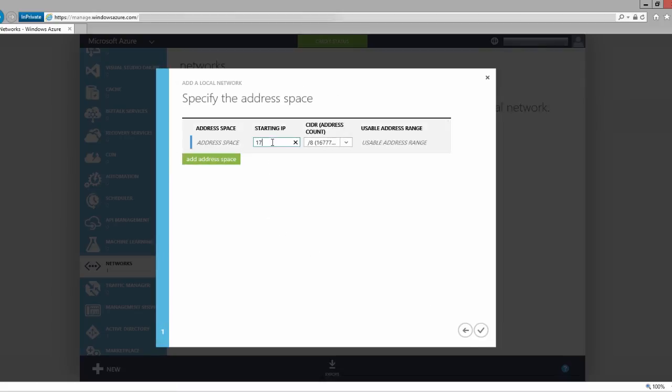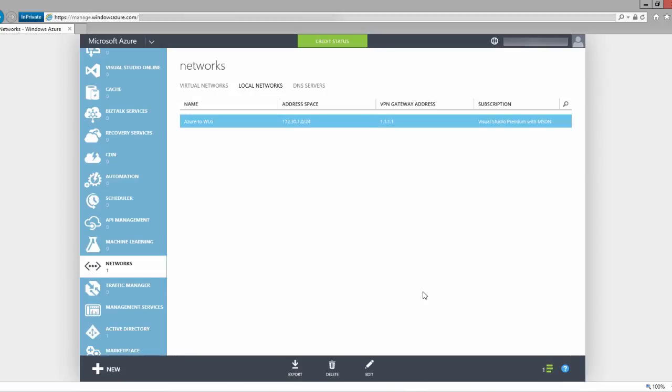Now we enter in what addresses are in our on-prem environment. I'm just going to use 172.30.1.0 and select /24 as that's the size of the network. That's the local network done for the Wellington office.